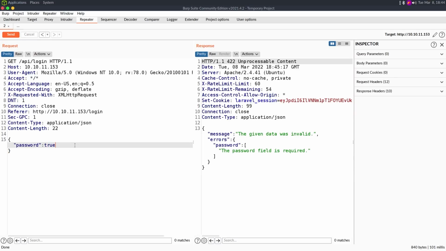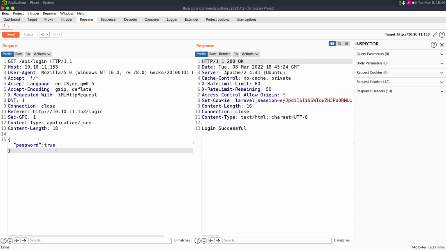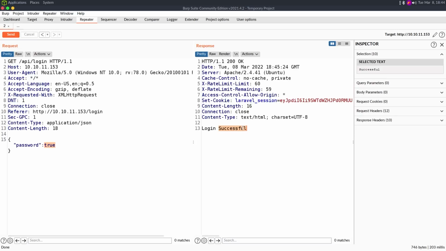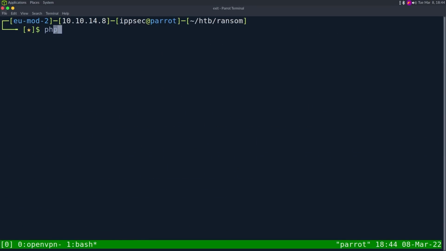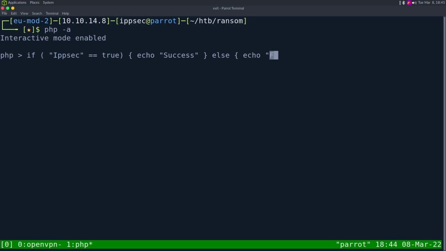And I can say password is equal to true. And now it's just a boolean and lets me in. This sounds absolutely crazy, but when you look at the code, it somewhat makes sense. If we do php -a, if ipsec is equal to true, echo success, else echo false, and I need to put semicolons, and I think that will be good to demo it.